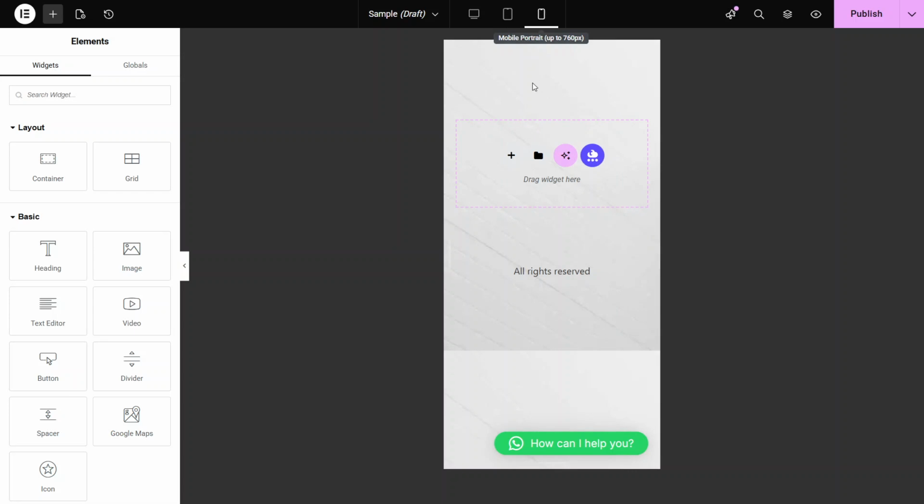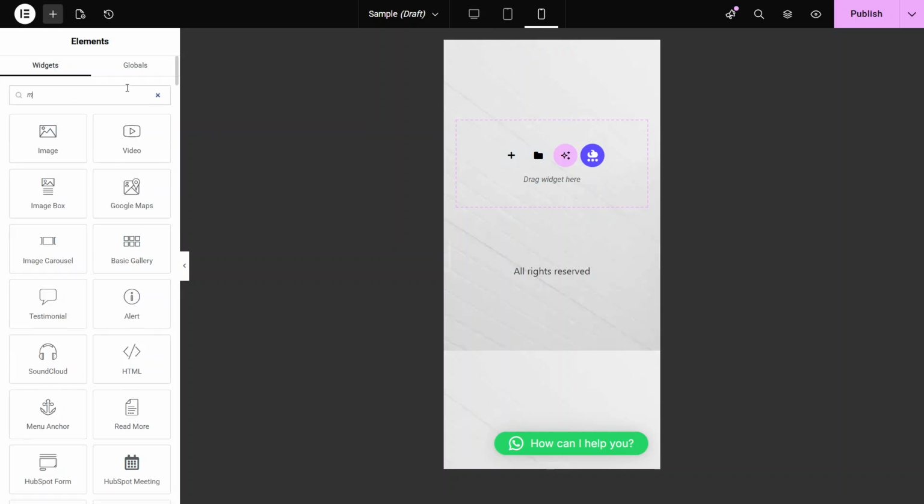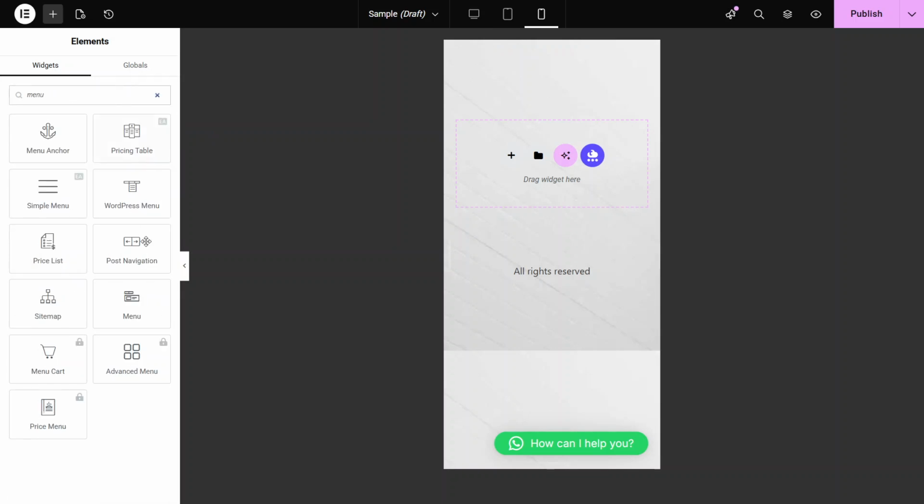Next, look to the left panel and search for the menu widget. Make sure you're selecting the menu widget from Elementor, not the default WordPress menu widget. Drag it onto your page.